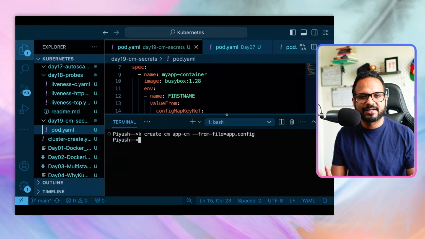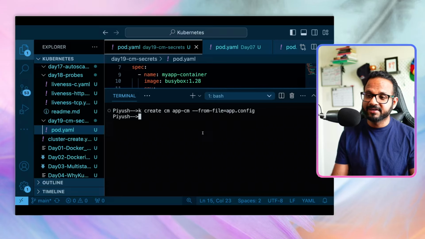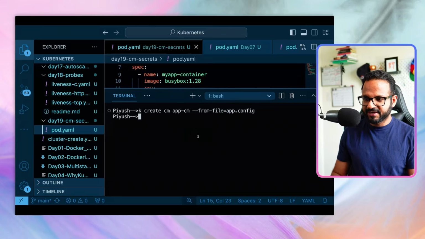Let's see how we can create the config map in the declarative way. So first, what we can do is use the same command.